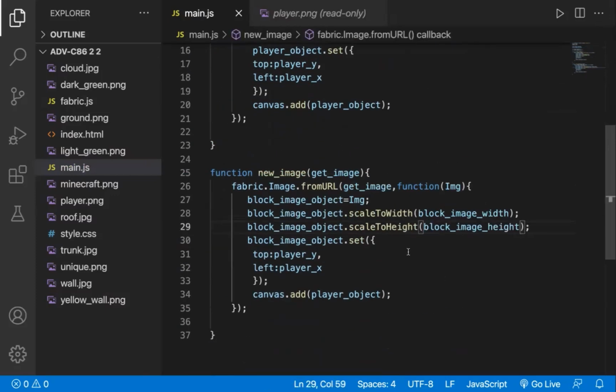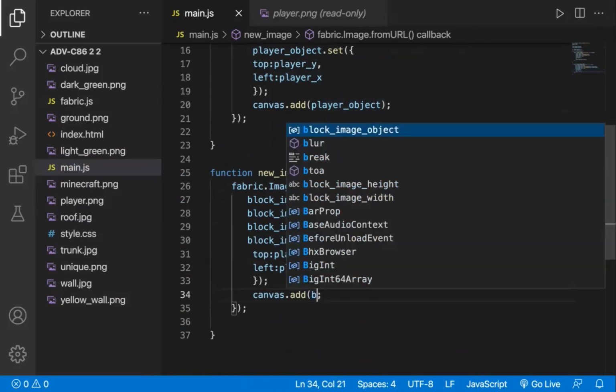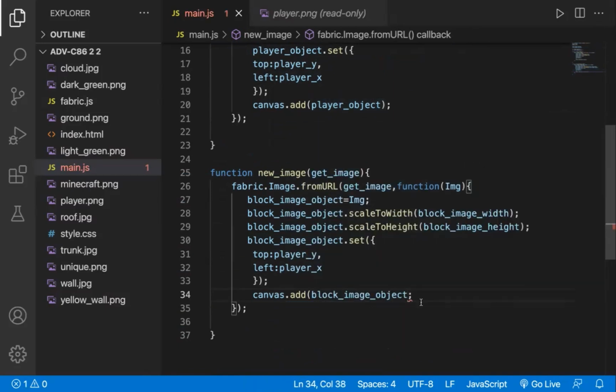Instead of 150, I'll write that. Block image. Now, it's going to be player X and Y because I want to show that the player is making the object. So wherever the player is, I want that object to also be in the same position. That's why I'm not changing the position, but yes, it's the object which is being added. So I will just remove it and I will write block image object.